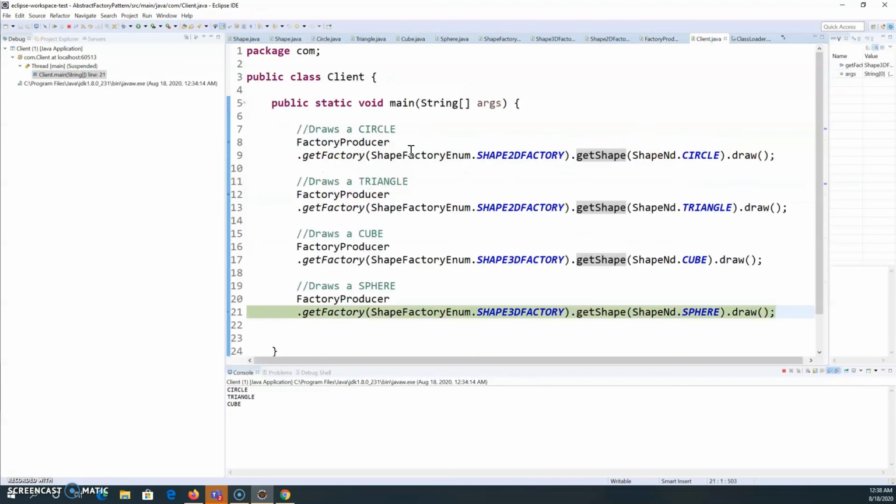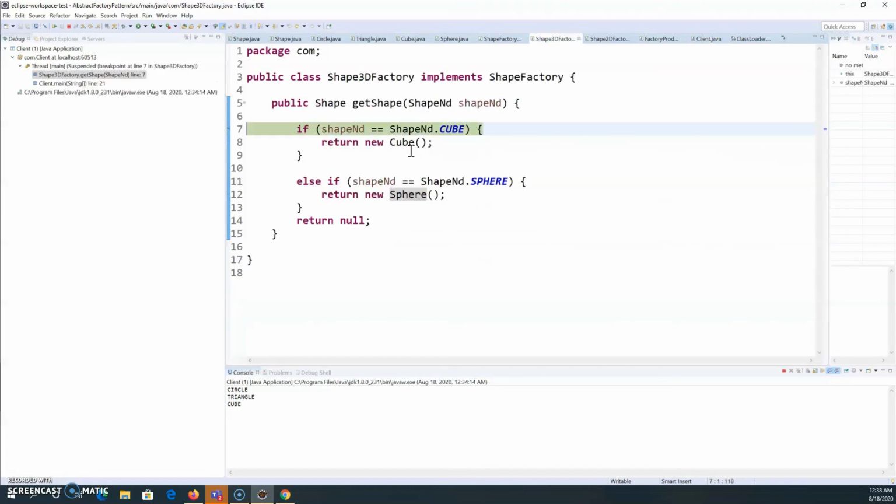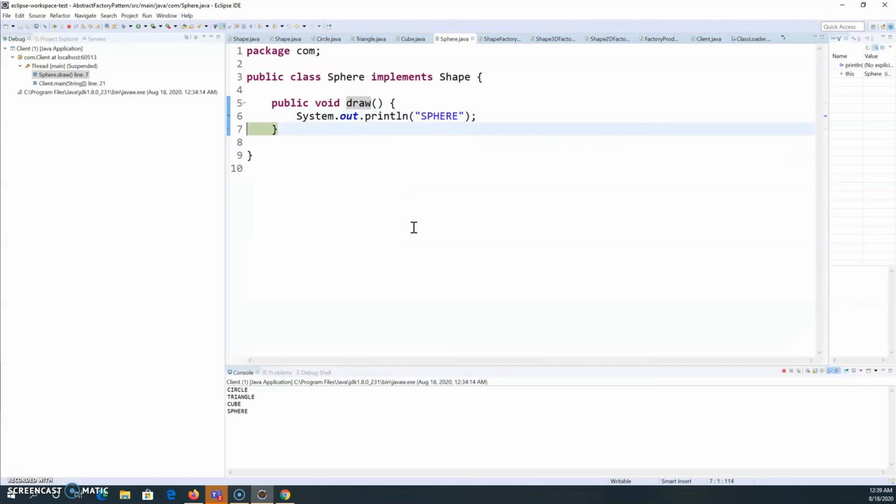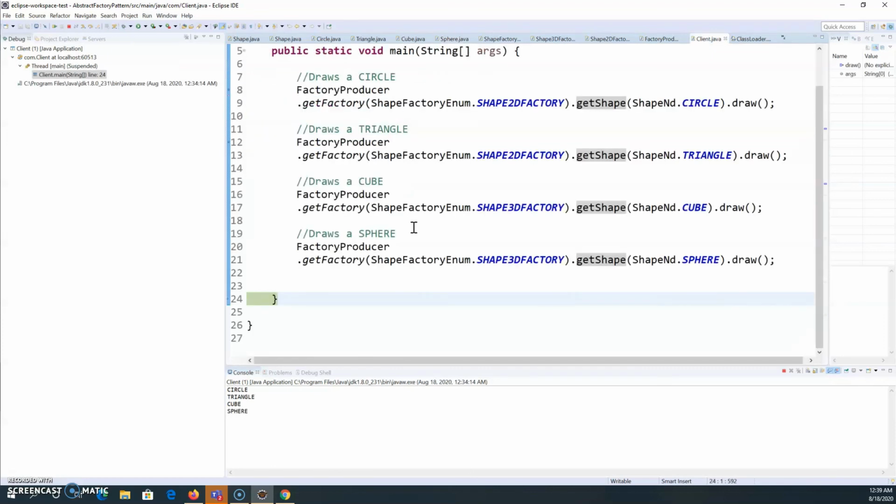I'm putting F6. Now from the factory, shape 3D factory, I want to get inside the getShape. I'm putting F5 now. Now I have passed in the value as sphere. So let me just do F6. Now F6 is going to create an object of a sphere. Let me put F6 again. Now my intent is to draw the sphere. So let me just get inside with F5. Now sphere will be drawn. So this is all about the abstract factory design pattern.